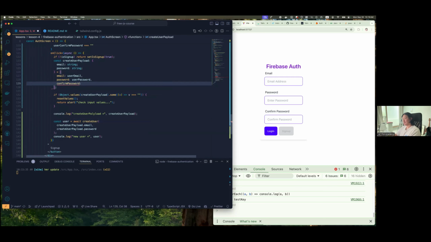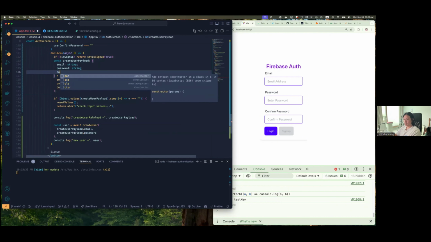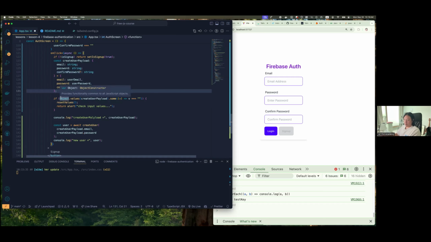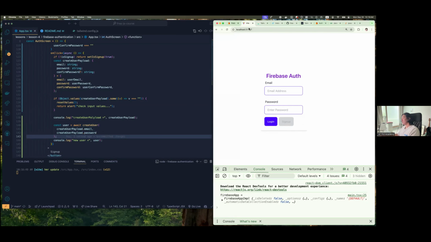Let me just add that to confirm password string, and then we wouldn't need to delete because it's two different anyways. And then if any of these are empty, we reset the values and say check input values. Then we have our create user payload, and then we invoke our create user, and then we get our new user. So let's check if that's working.